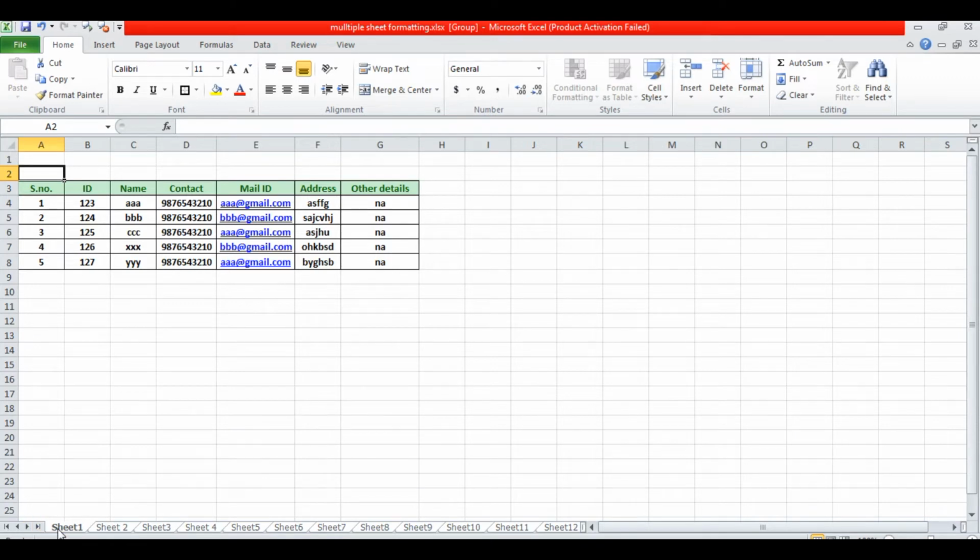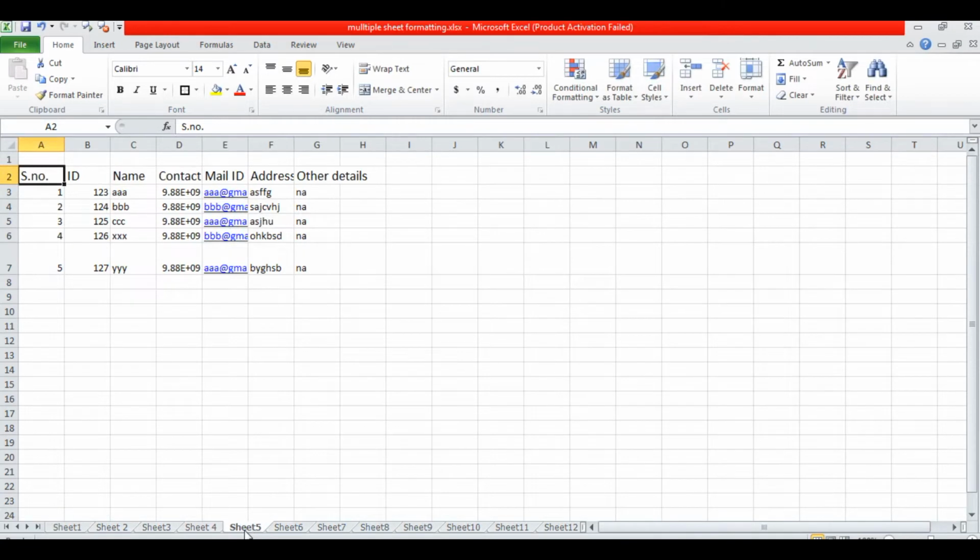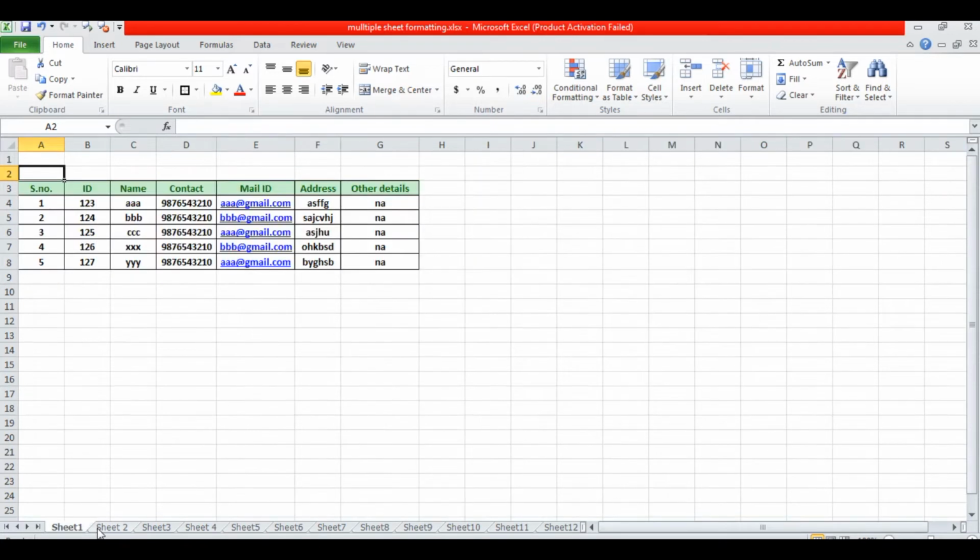And you have to remember that all the sheets are selected. If you select Sheet 1, no problem, but if you select any of the other sheets, you will end up unselecting all the sheets. See, for example, I am going to select Sheet 5 now. See, all the other sheets are unselected. So be very careful to keep all the sheets selected.